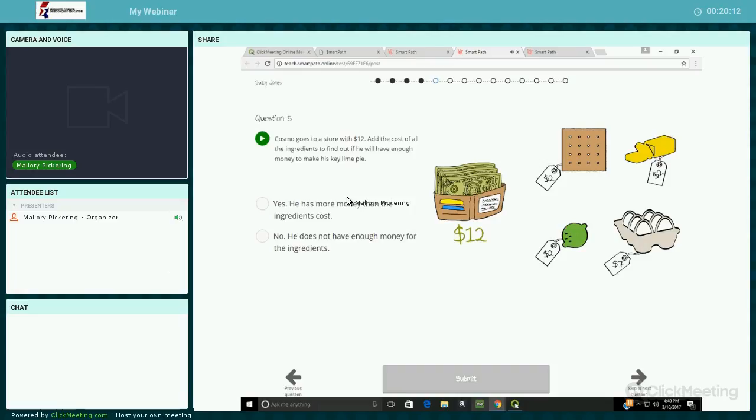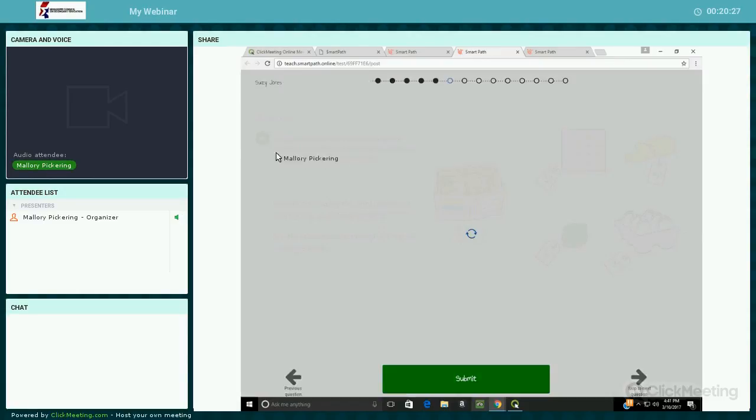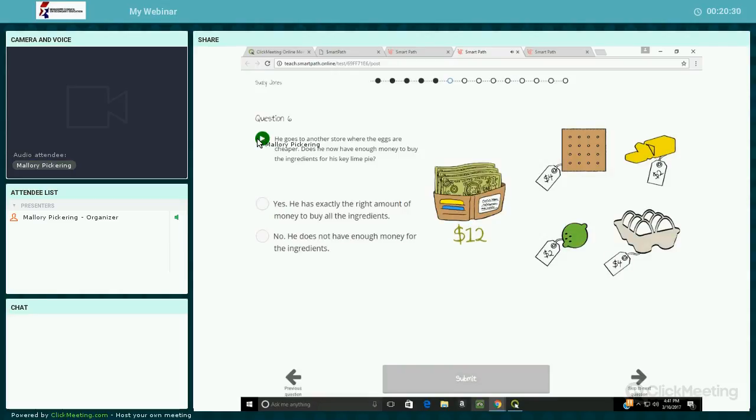Cosmo goes to the store with $12. Add the cost of all the ingredients to find out if he will have enough money to make his key lime pie. So 2 plus 2 is 4, plus 7 is 11, plus 2 is 13. No, he does not have enough money. He goes to another store where eggs are cheaper. Does he now have enough money to buy the ingredients for his lime pie? 4 plus 2 is 6, plus 4 is 10, plus 2 is 12. Yes, he has exactly the right amount.